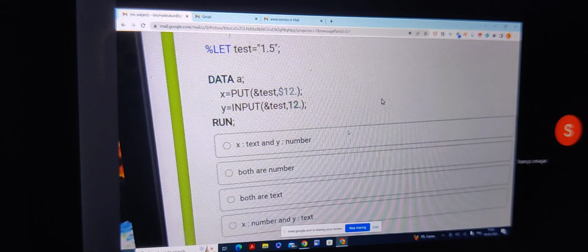Answer this question. What is the X value and what is the Y value? Again, X value. X number and Y text, or Y number and X text. We are using the put function, which gives character, and the input function, which gives numerical. X is character, Y is numerical.